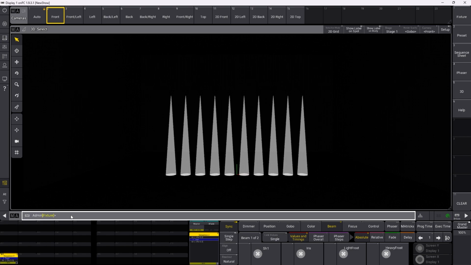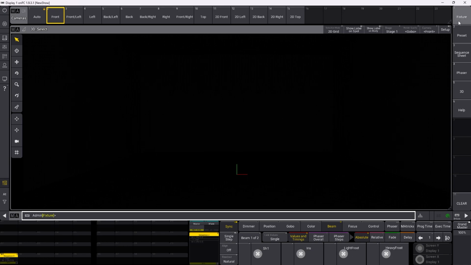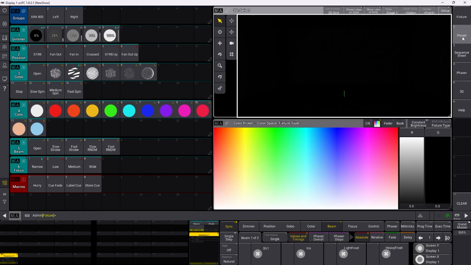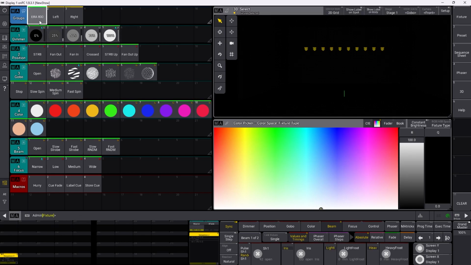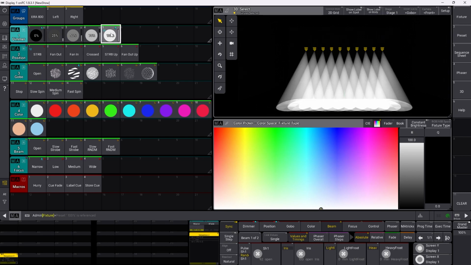So let's start off by turning off the sequence by typing in off in the command line and just clicking sequence 2. And we'll go back up to our preset window that we made. And let's just make a simple look. So we'll start out with our 800s at 0%. Let's go ahead and make them at 100% so we can see what we're doing. Right now, we'll put them in straight.